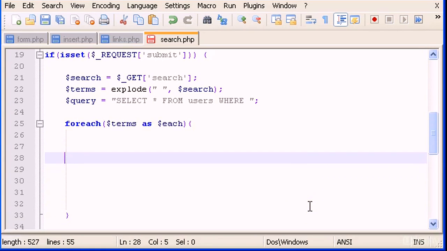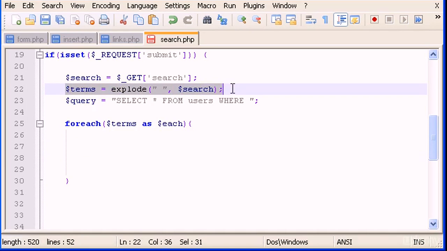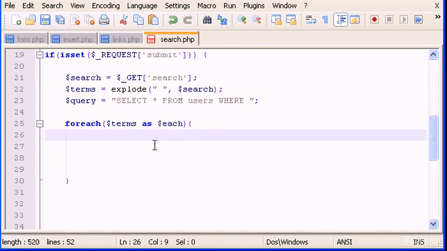And this for each, what it will do is loop through the array of whatever we are searching, okay? Remember, I told you that this explode function will make an array with each and every word that we typed in the input to search. So this for each is to loop through the array. We will loop through the array for the words.